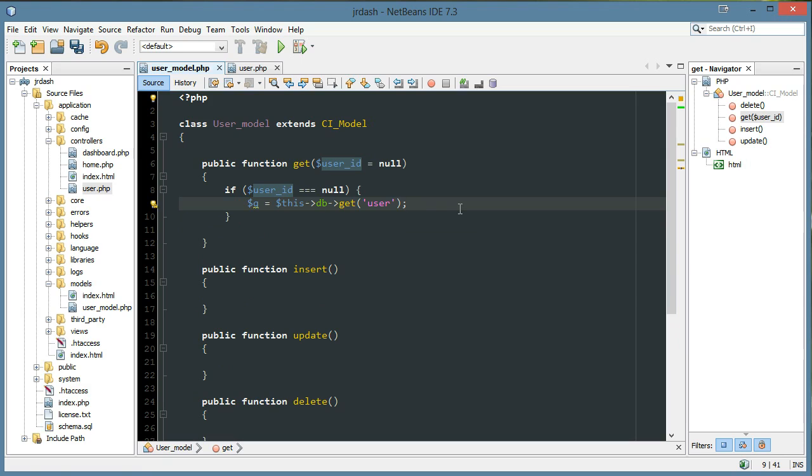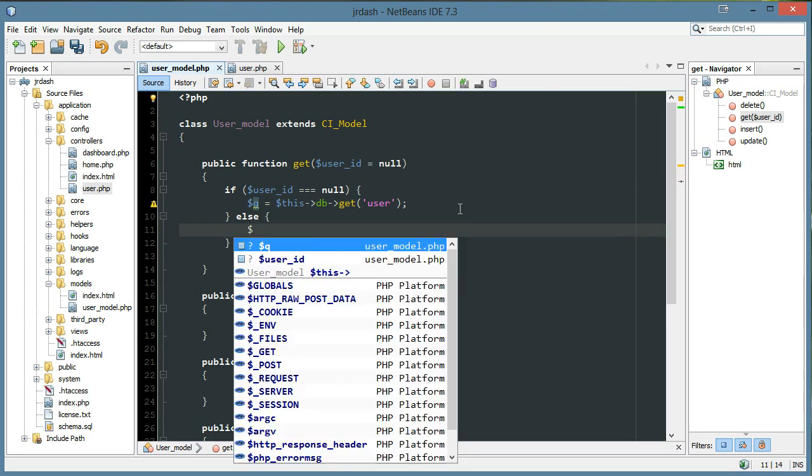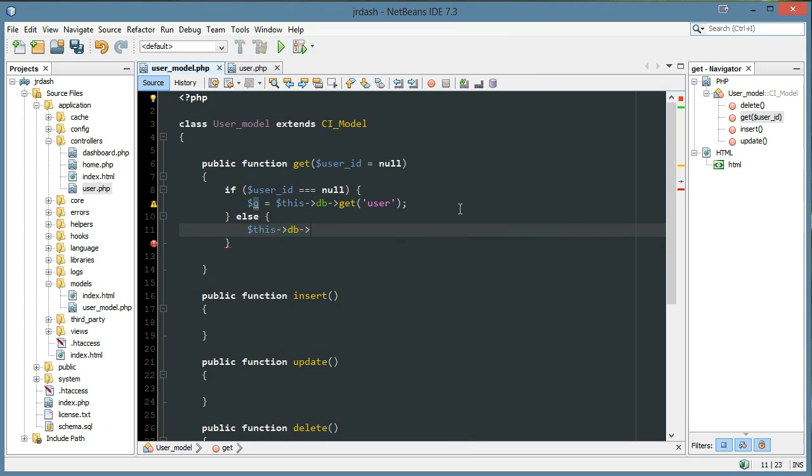Okay. In the queue there, my queue variable, if you choose to, you could call it query. I know it's good to have descriptive variables, but in this case it's blatantly obvious what queue means if you're familiar with databases. Else we'll say this db where, and we'll say inside of an array user ID is equal to the user ID which they pass in right here.